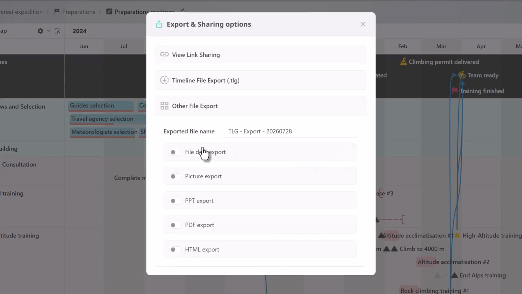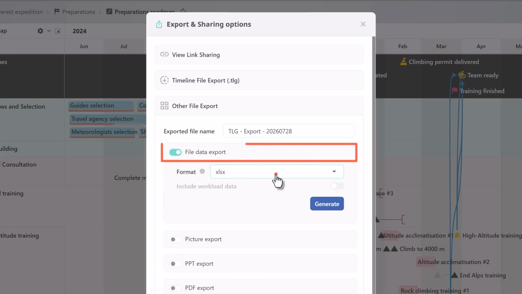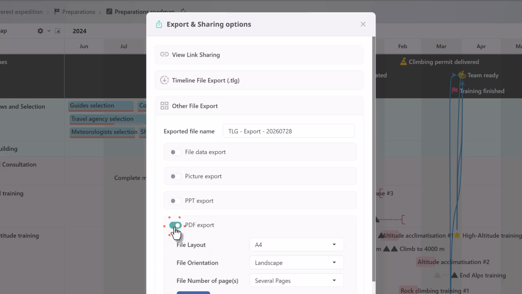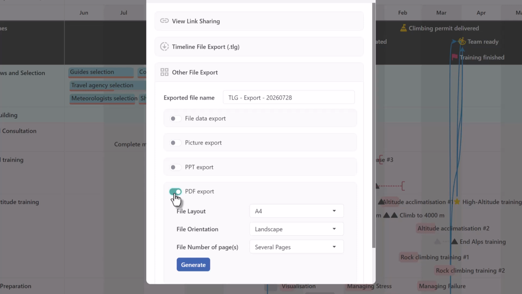You can export your roadmap as data in various formats, an image, a PowerPoint presentation, a PDF document, or an HTML page. Each export format comes with its own options.